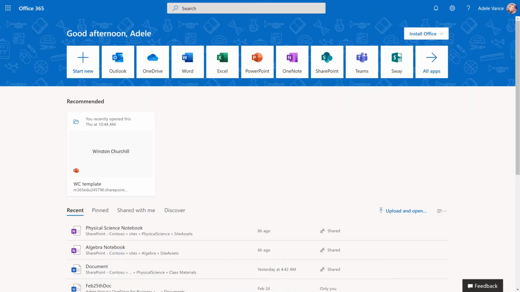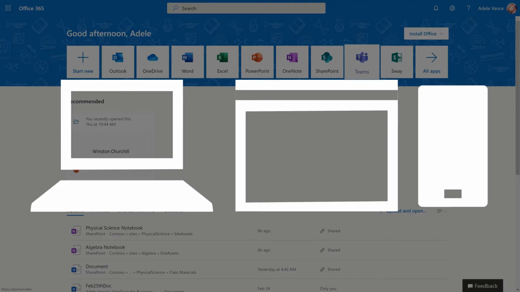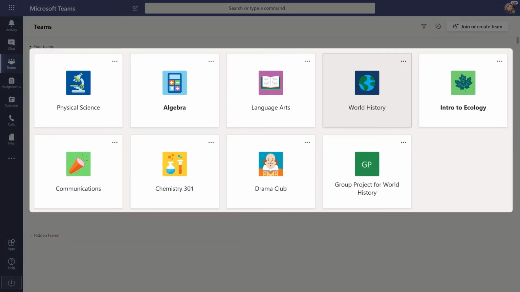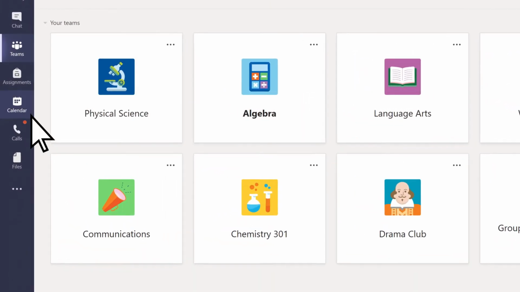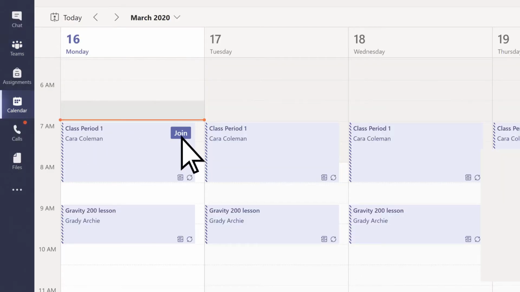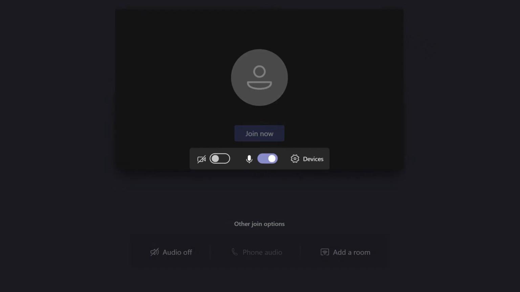To get started, open the Microsoft Teams app from your desktop, browser, or mobile device. The first thing you'll see are all of the classes or teams that you're a part of. To join a scheduled class meeting, select your calendar, Join, then Join Now after you've adjusted your video and audio settings.